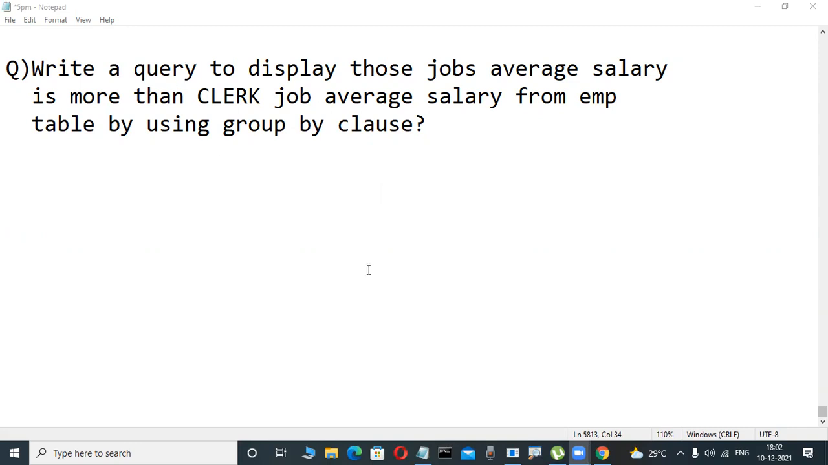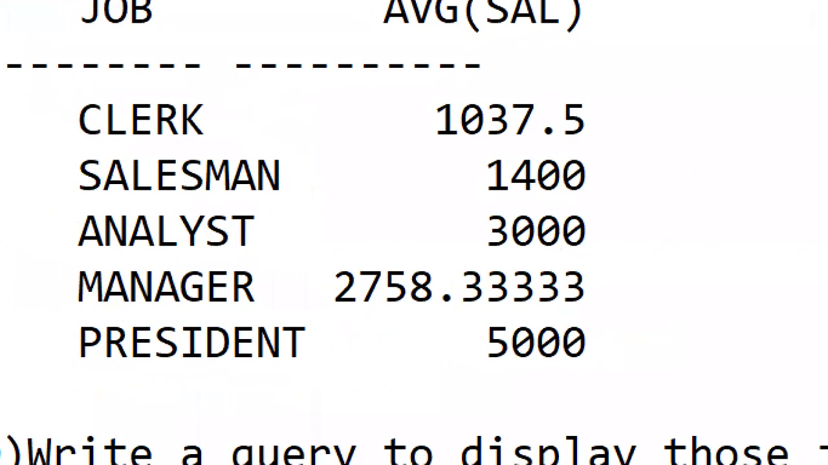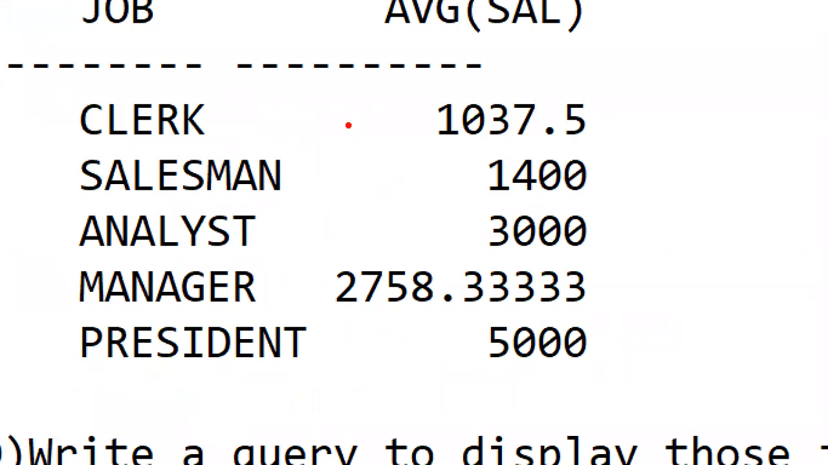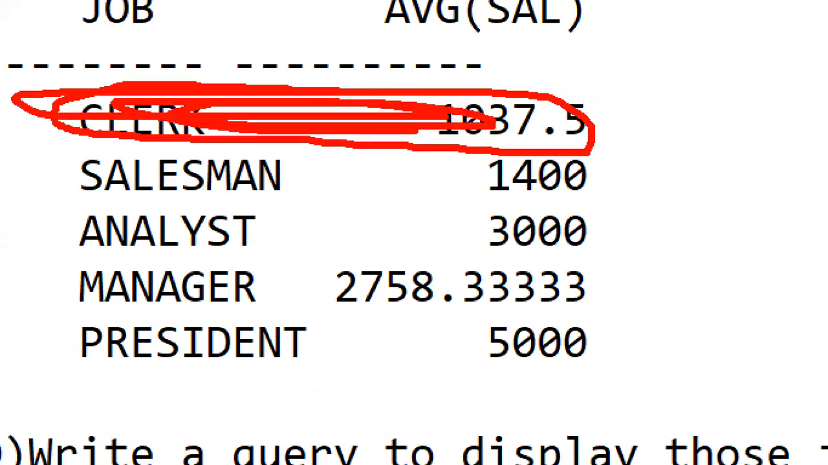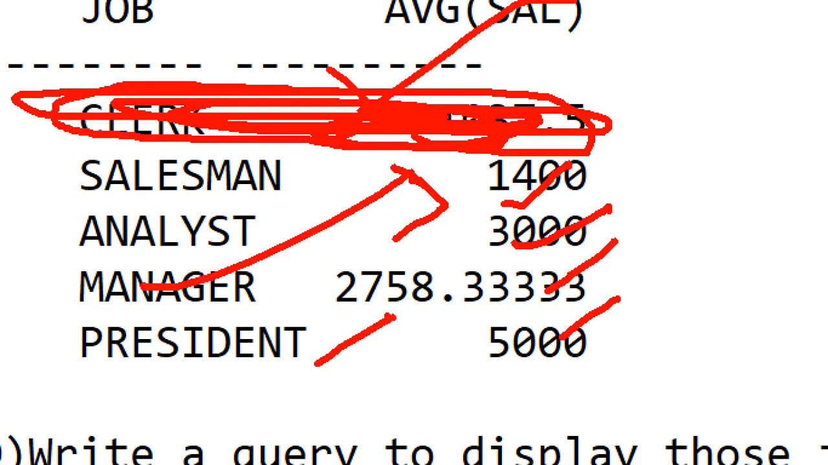Here, observe. Suppose in the report job and average salary are there. But what is the requirement? Observe here: the clerk job average salary is 1037. More than this one will be displayed. That's why in the child query we write only the clerk job average salary. The parent query is only the display mechanism. Simple.